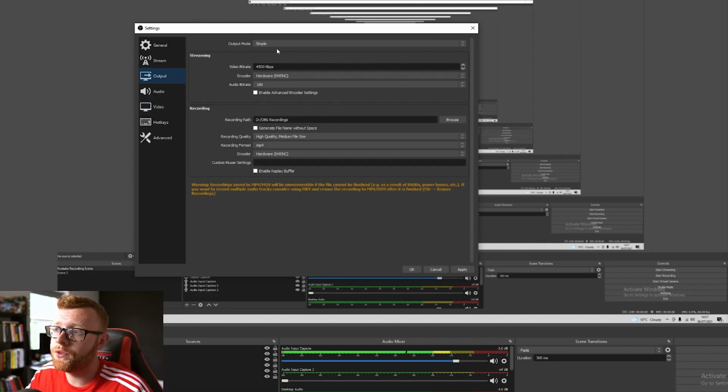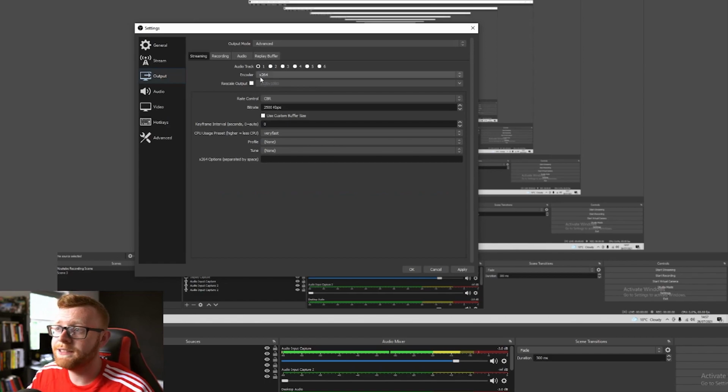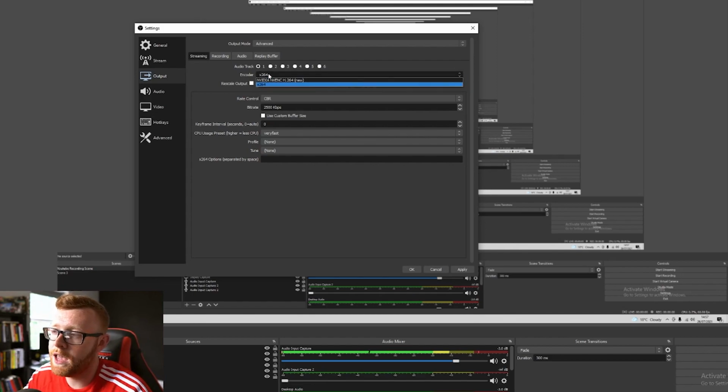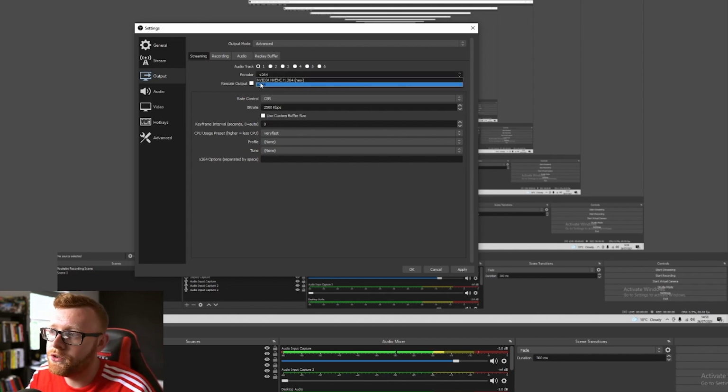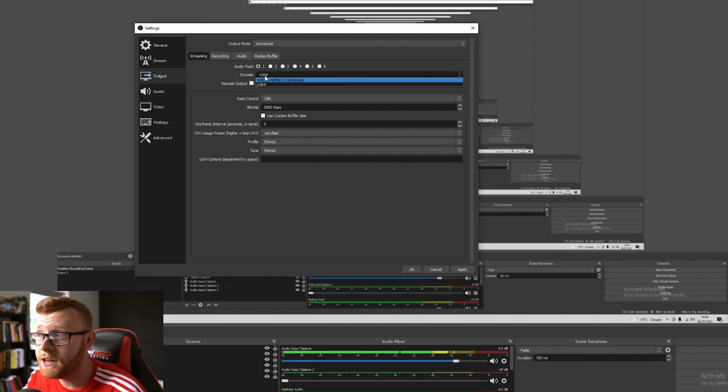So in here, what we want to do is select output mode to advanced. That's going to give us some more options to play with. When you look here in streaming, there's going to be encoder, and there's going to be two options in here if you are using an NVIDIA graphics card. So there's two different options depending on your PC. If you do have a newer NVIDIA graphics card that is NVENC enabled, I would definitely recommend using this NVIDIA NVENC setting here. That is going to use your GPU to process your stream.